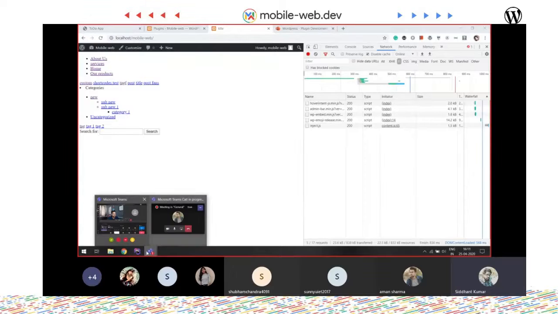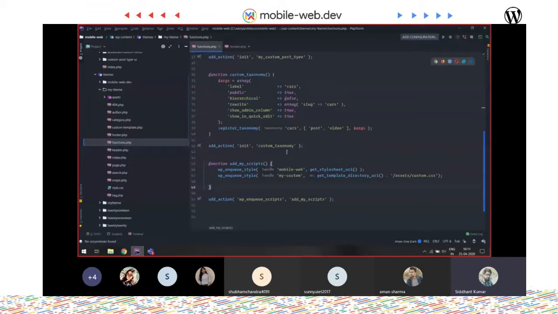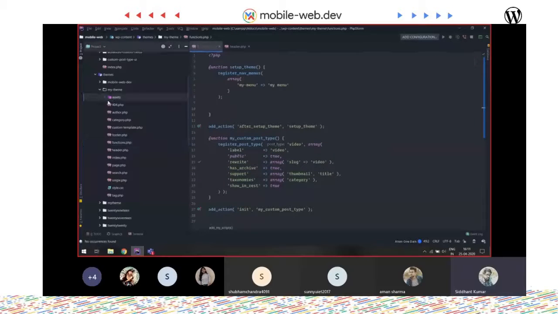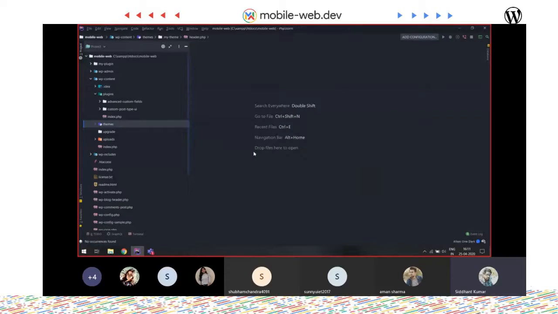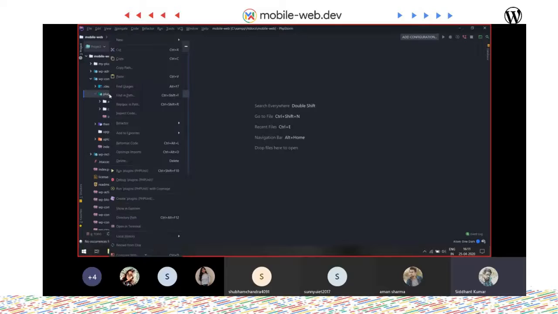So now move on to the plugin part. For the plugin, we need to create a folder inside our plugins folder here. It's the same process as themes, creating a themes folder like that. So we need to create a plugin folder here.